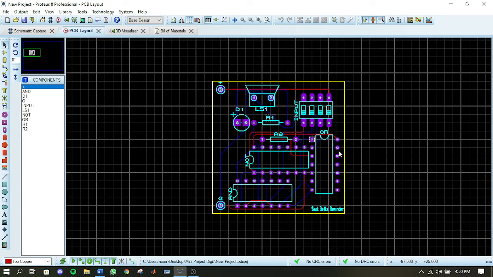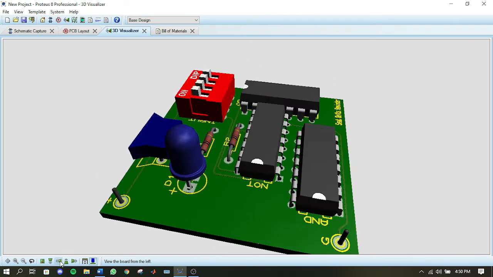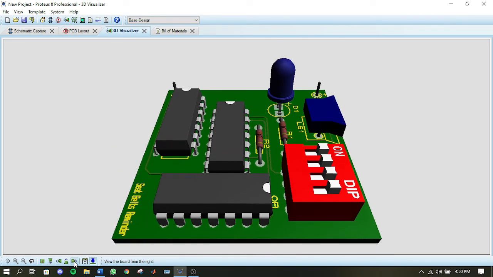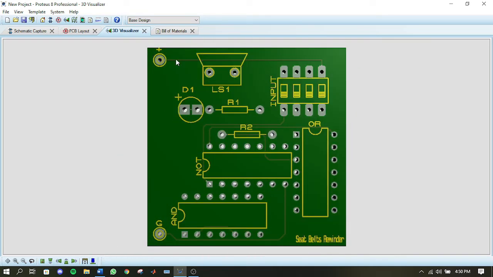Next, this is our PCB layout that we fit up in one functional circuit. And then after that, we show the 3D circuit that we made from the PCB layout. As you can see, the outputs are the alarm and the light as a reminder.